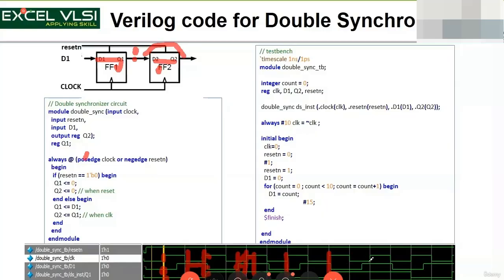Any edge, for example, now D, I say setup time is 2 nanosecond. This input is coming at, let us say, this gap is only 1 nanosecond. Now that is called setup violation. Okay, so that is the main theme of the synchronous circuit and the analysis.